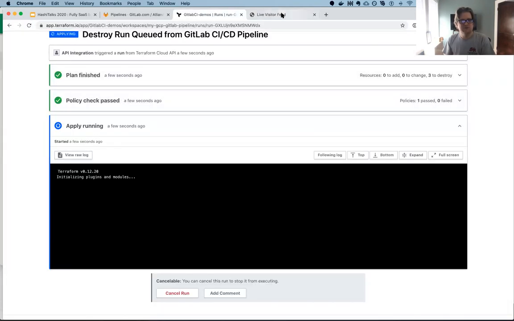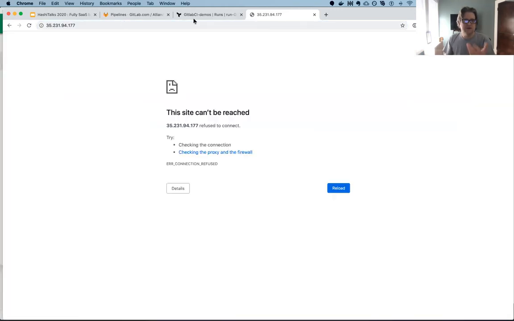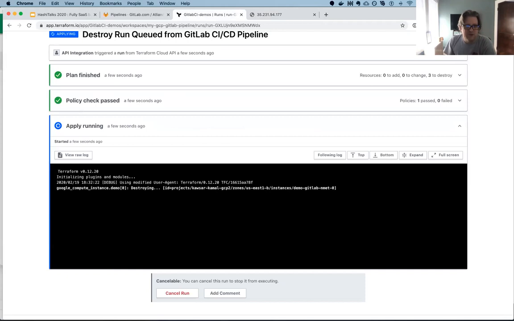So it looks like, oh, here we go. So now the destroy is about to run. So let me go ahead and keep on pressing enter. Now it's destroyed. Game over for me. All right, so now Terraform Cloud is going through and destroying the instance itself.